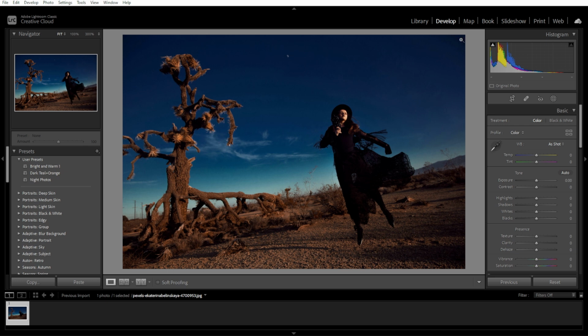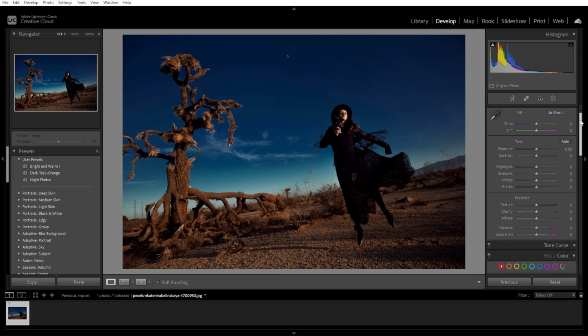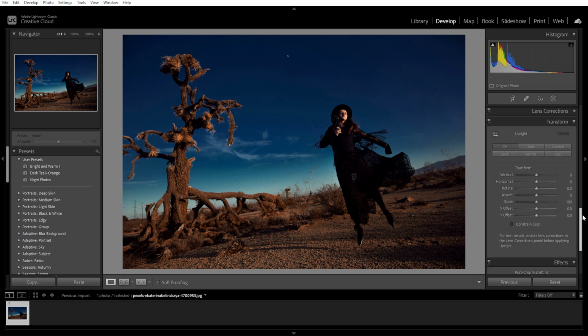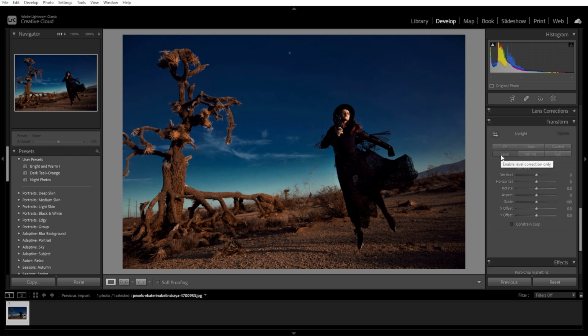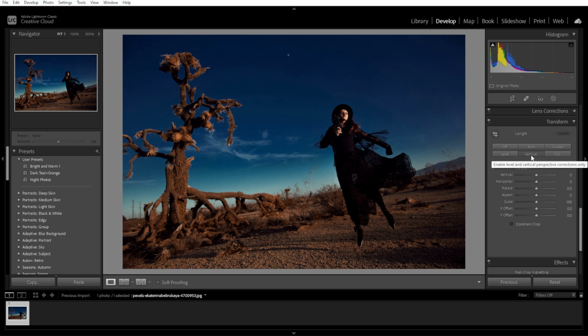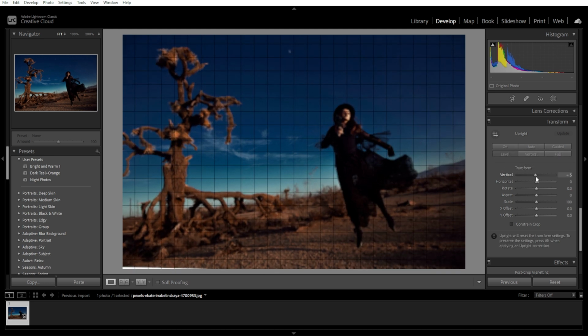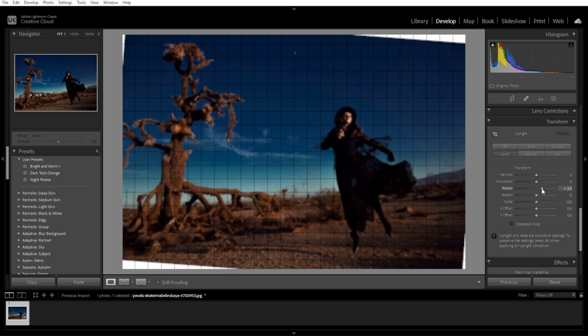The second method is using the Auto Upright tool. For this, scroll down in the Develop module to find the Transform panel. Then click the Auto button to let Lightroom analyze the image and straighten it automatically. This works especially well for architectural photos with defined lines. Then use the horizontal, vertical, and rotate sliders for fine-tuning.